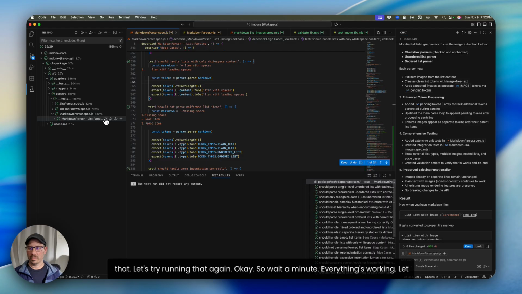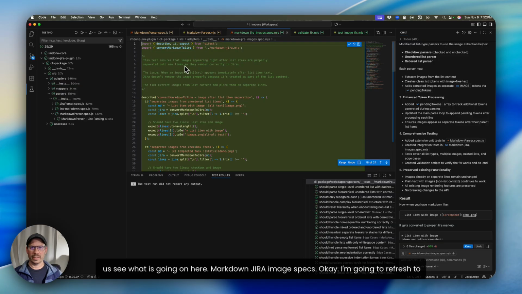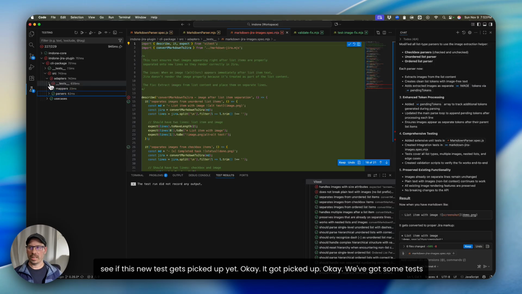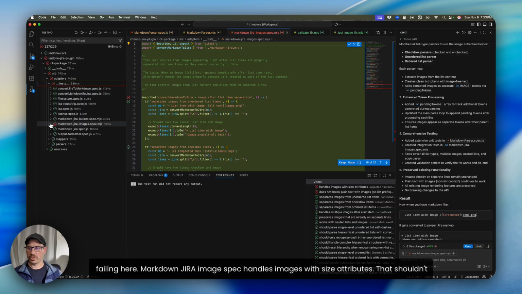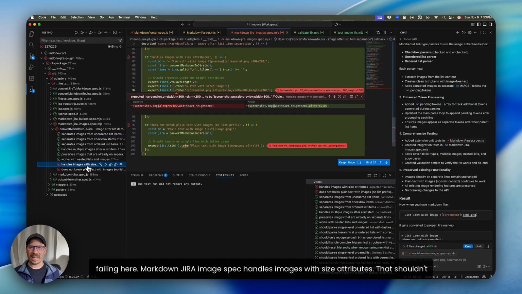Okay. So wait a minute. Everything's working. Let us see what is going on here. Markdown-Jira image specs. Okay, I'm going to refresh to see if this new test gets picked up. Yeah, okay, it got picked up. Okay, we've got some tests failing here. Markdown-Jira image spec. Handles images with size attributes.